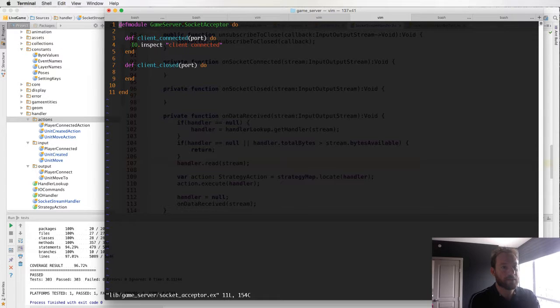So if we receive the port, we probably want to pass it off to some sort of state management module.